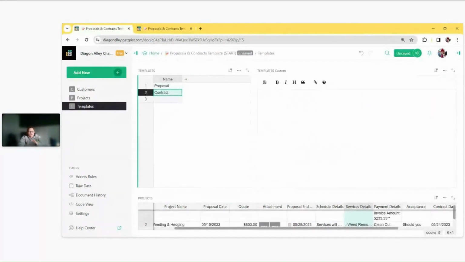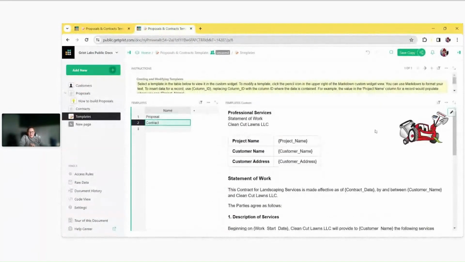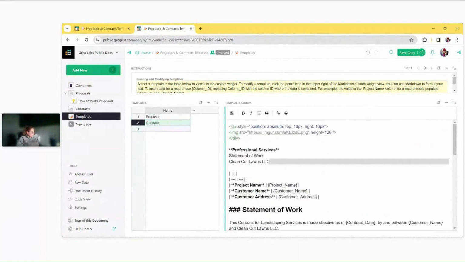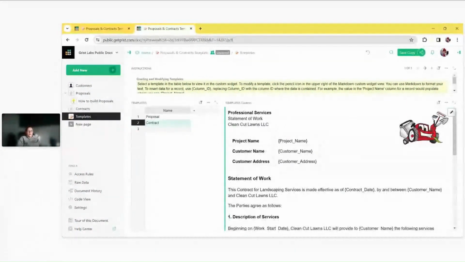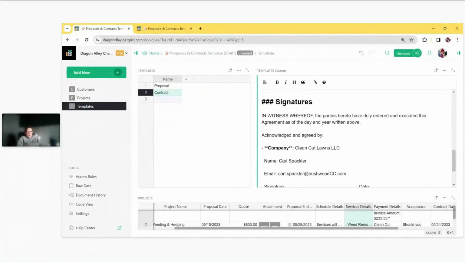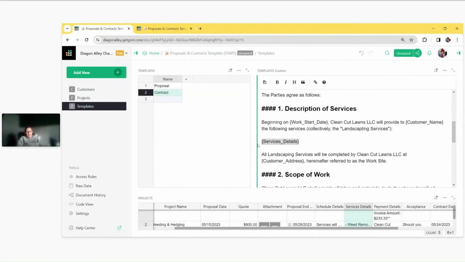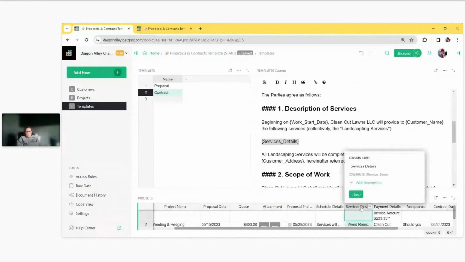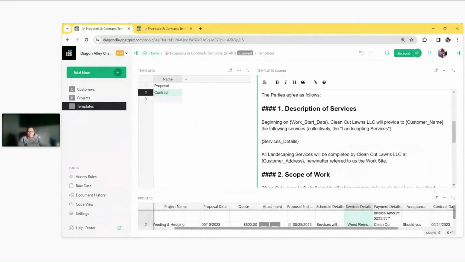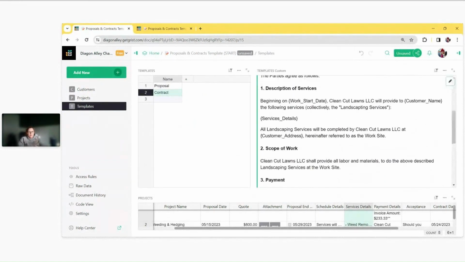Now with contract, because we just walked through how to find those variables, I'm just going to copy and paste it from our example template. But again, you would just find the column that contains the information that you want, use this column ID, copy it, paste it. Again, removing the $ sign. And save. Don't ever forget to save.